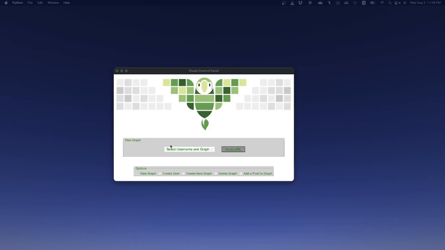I wanted to make a quick video to demonstrate how my Pixela Control Panel works. So let's start by creating a new user.